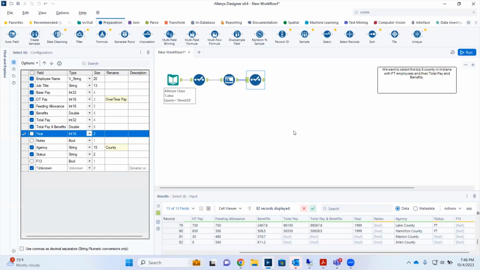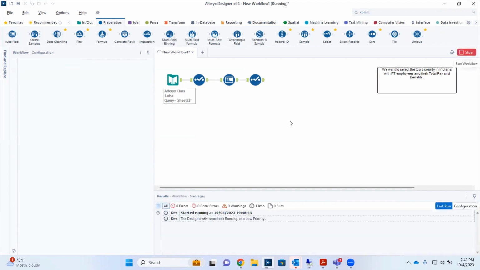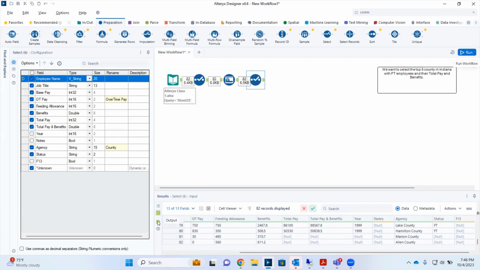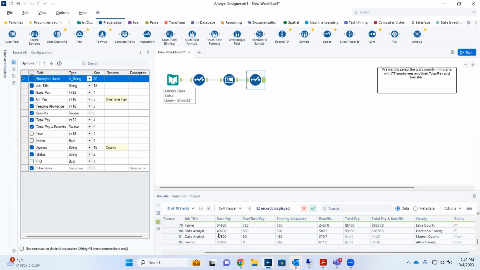So once you have made changes to your tool, the next thing that you should always remember to do is that you have to run your workflow again. So I'll click OK. If I click on this, you can see now that my 13 columns have been reduced to what? So just 10, right?